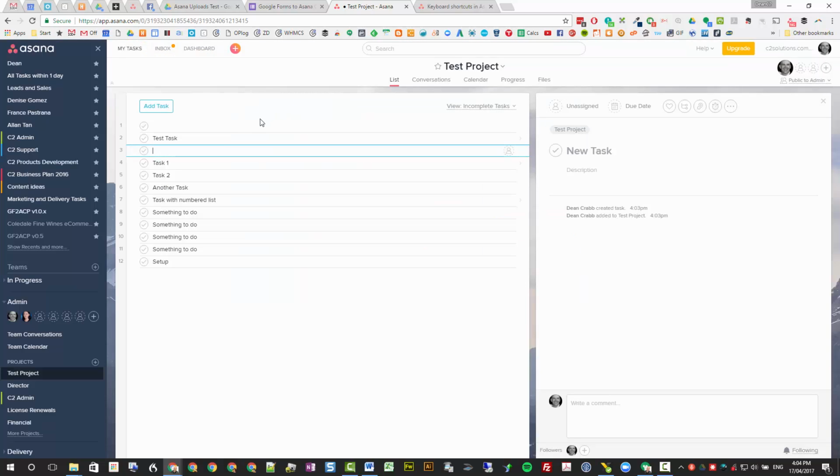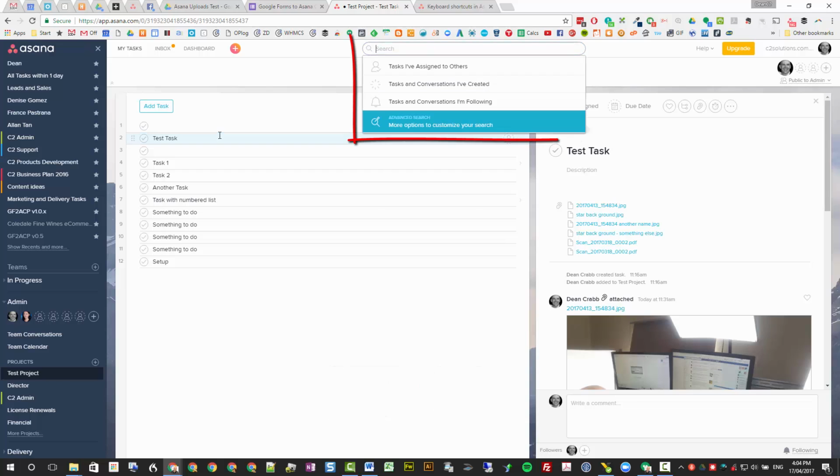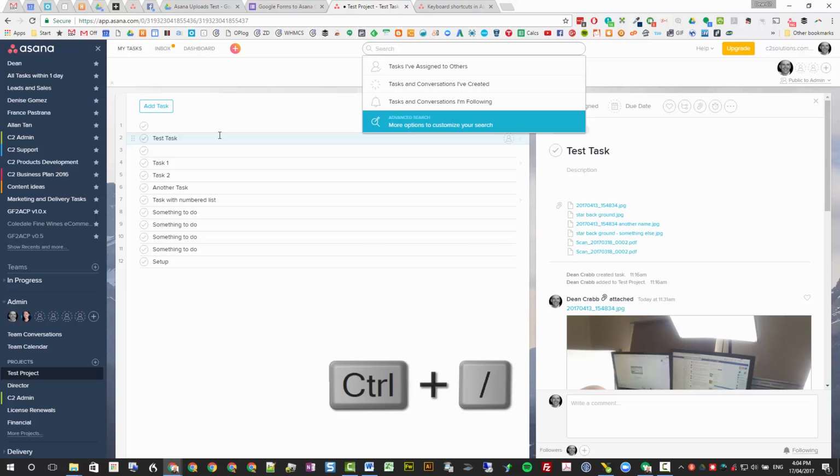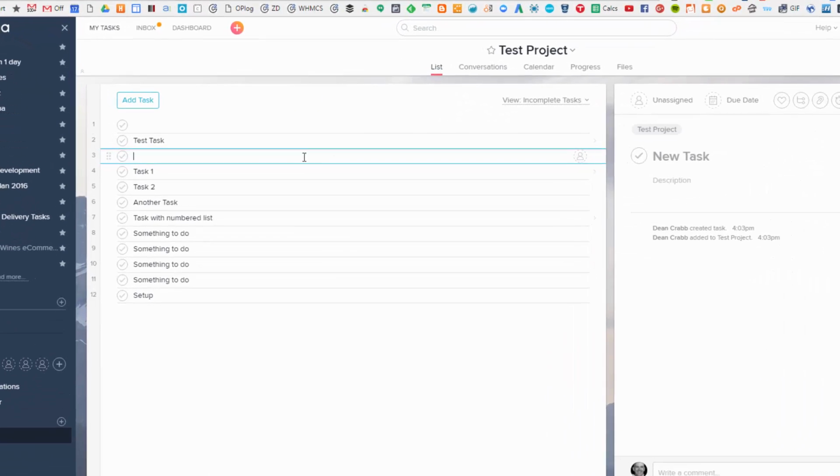The other nice feature is being able to search for things really easily. So Tab /, okay, will bring up the search field. Don't get that confused with Control /, which we showed you before, which brings up the shortcuts, okay? So that's just some things on adding tasks.